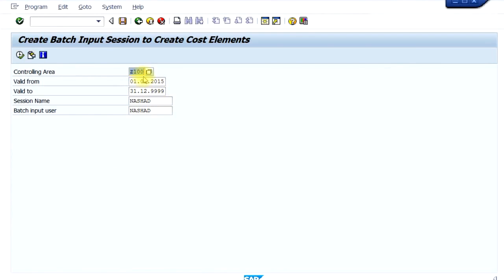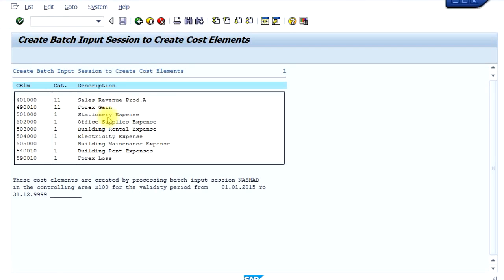You put already the controlling area, valid from dates is mentioned, who's going to use, what's the username, and you can also give a session name over here and execute this batch input. Now we have already created a few cost elements. As you mentioned this, we already created this earlier. So you might get an error in the system saying this has already been created, but it's okay. You can ignore that and proceed to create the others.